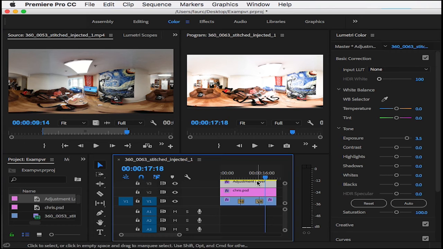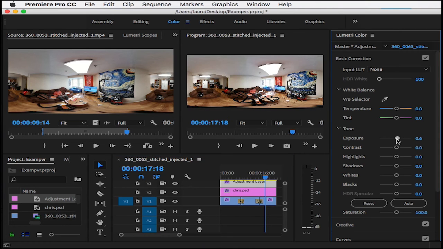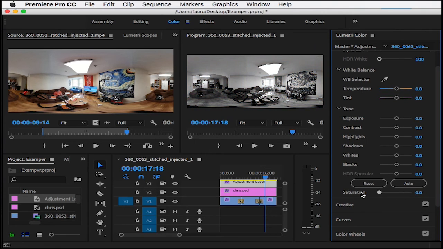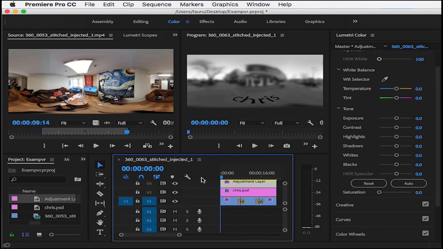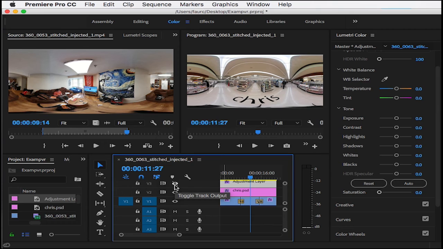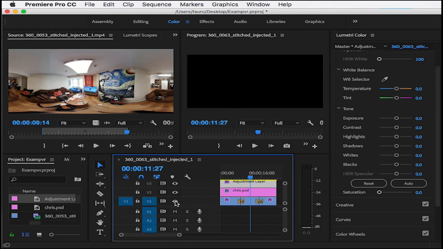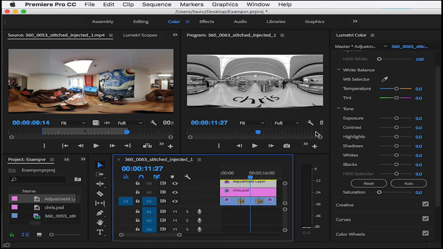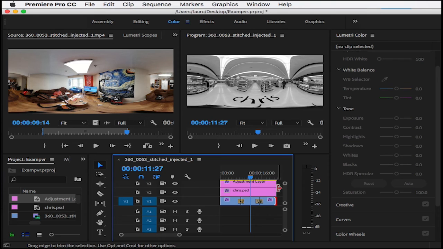So for instance, if I wanted to make everything black and white, we can easily do that just by lowering the saturation to 0. Let's see right here. If I just drag that down, you notice now my entire video is black and white. That's just because the adjustment layer has that adjustment. You can check this. You can turn the eyeball on and off to see how it looks before and after, just like in Photoshop.